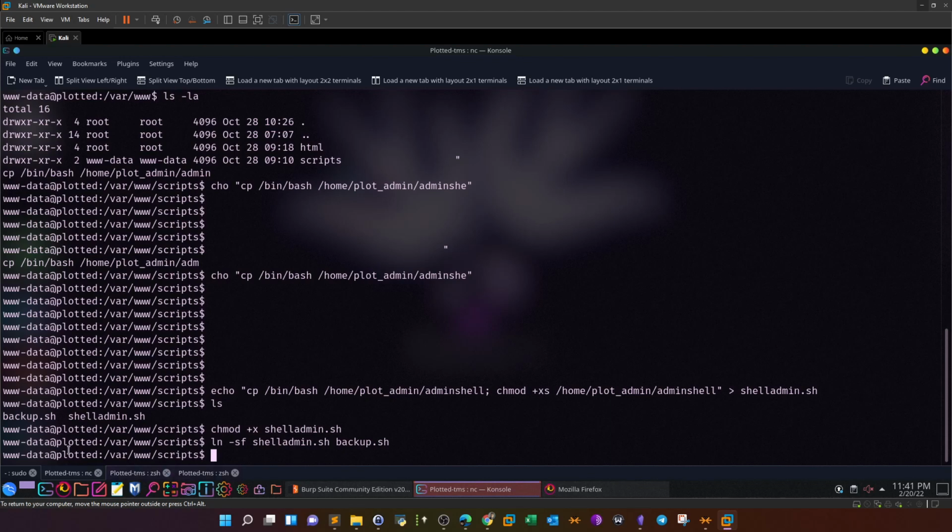All right. All we have to do now is wait. Wait for what? Wait for backup.sh to be executed. Once it is, so is shell admin. When shell admin gets executed, its contents will be executed as well. So it will copy bin bash to a file called admin shell and give it execution permissions.